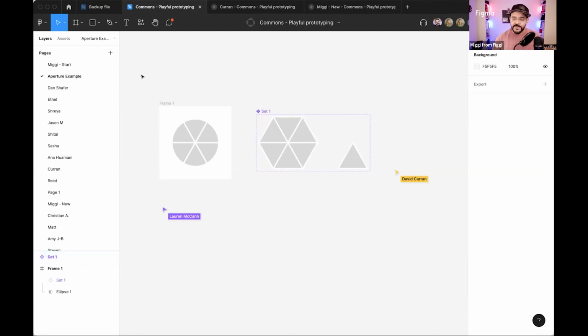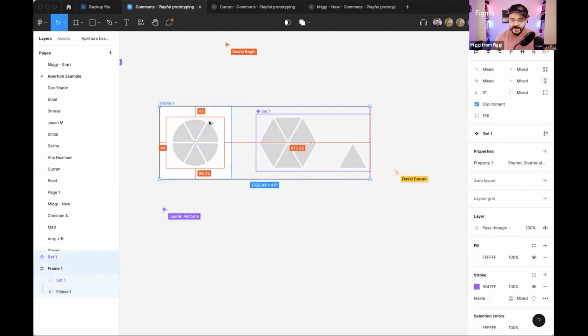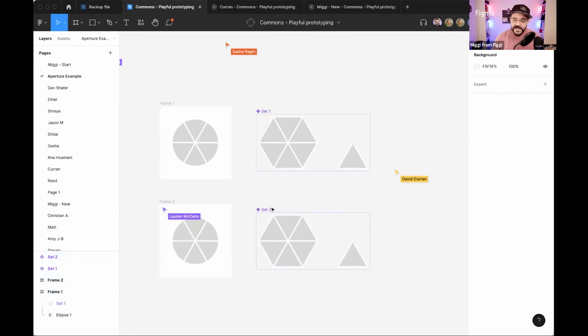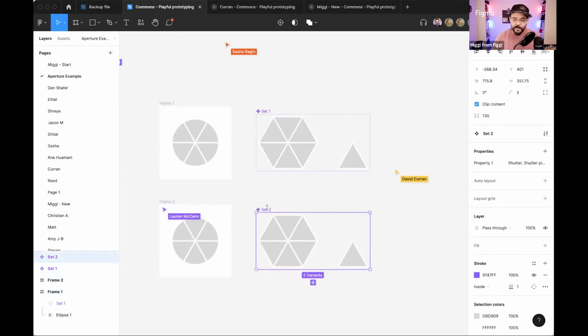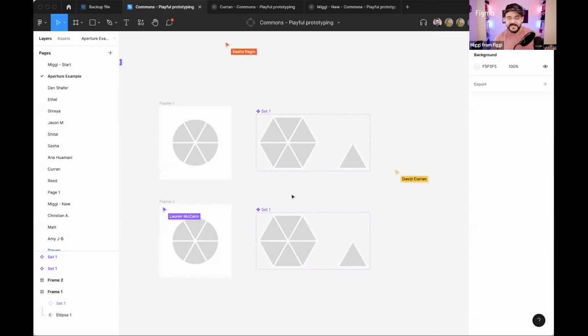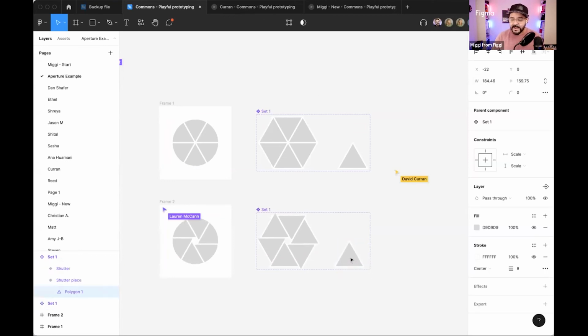And what I'm going to do is duplicate both of these together and drag these down. You see that it renamed that to set two, but I don't want that to be called set two. I'm actually going to change that back to set one, because I want to trick Figma into animating this frame to this next frame. So I'm going to drag my triangle, and move my triangle over.